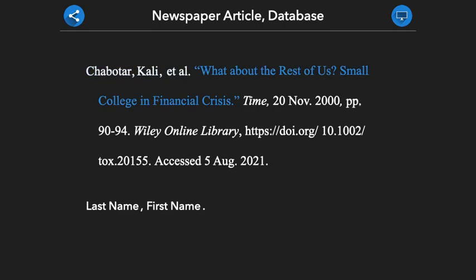Before we give the article title, we will include opening quotation marks. We then provide the article title. Generally, we capitalize all nouns, pronouns, verbs, adjectives, and adverbs within the title. We will then include a period and closing quotes.